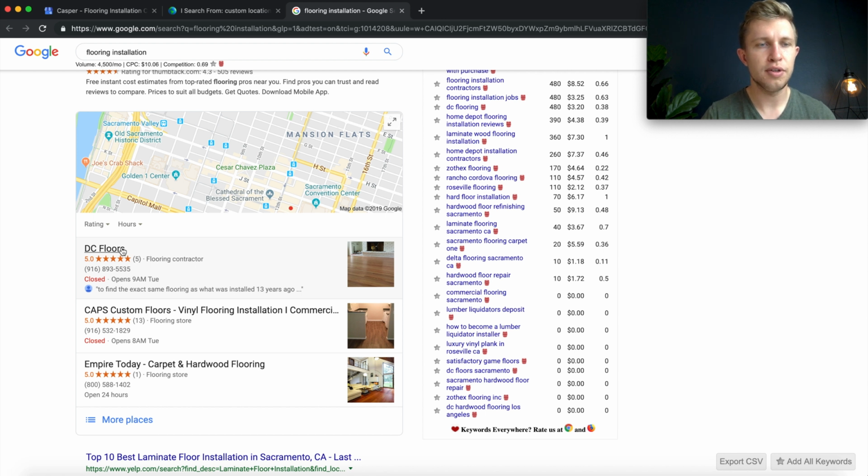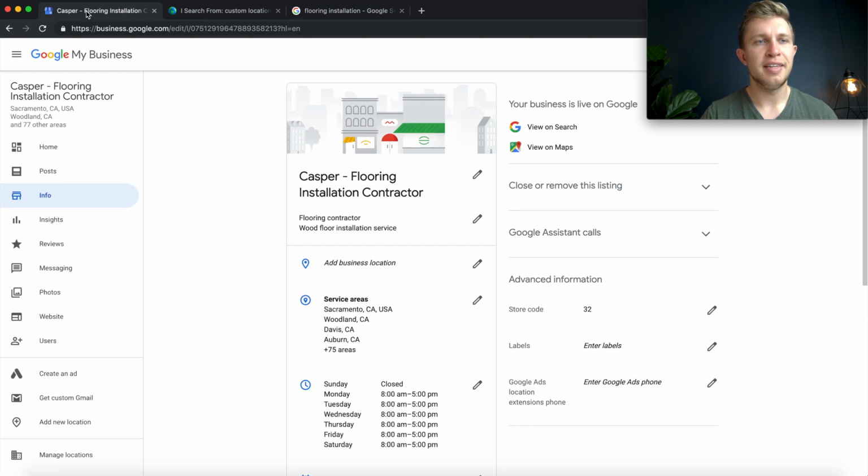All right. So let's jump into the listing that I want to rank. In this case, I have already added one keyword modifier, but we are looking at the name. In this case, the name is Casper, which is the actual business name. And I have a dash and then I have a keyword here, right? I have flooring installation contractor. Now, the interesting thing about flooring installation contractor is that it's actually two keywords. It's flooring installation and flooring contractor. You can actually mix and match these things and Google will rank you for both.